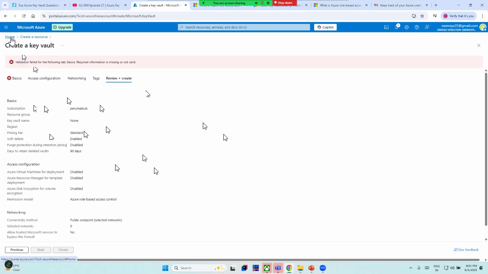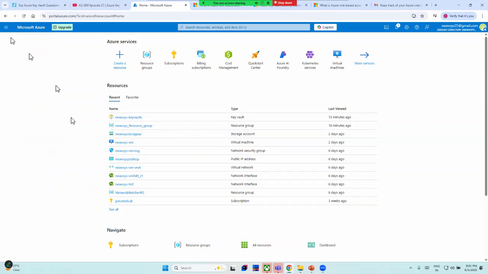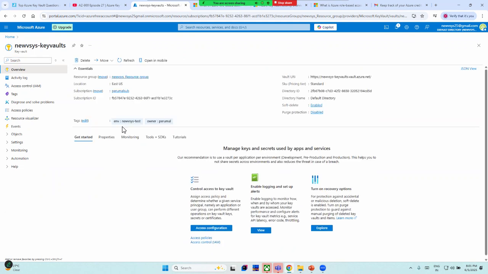I already created this, so I'm not creating it now. Here I already created the Azure Key Vault for my use cases. Okay, that is all about Azure Key Vault.